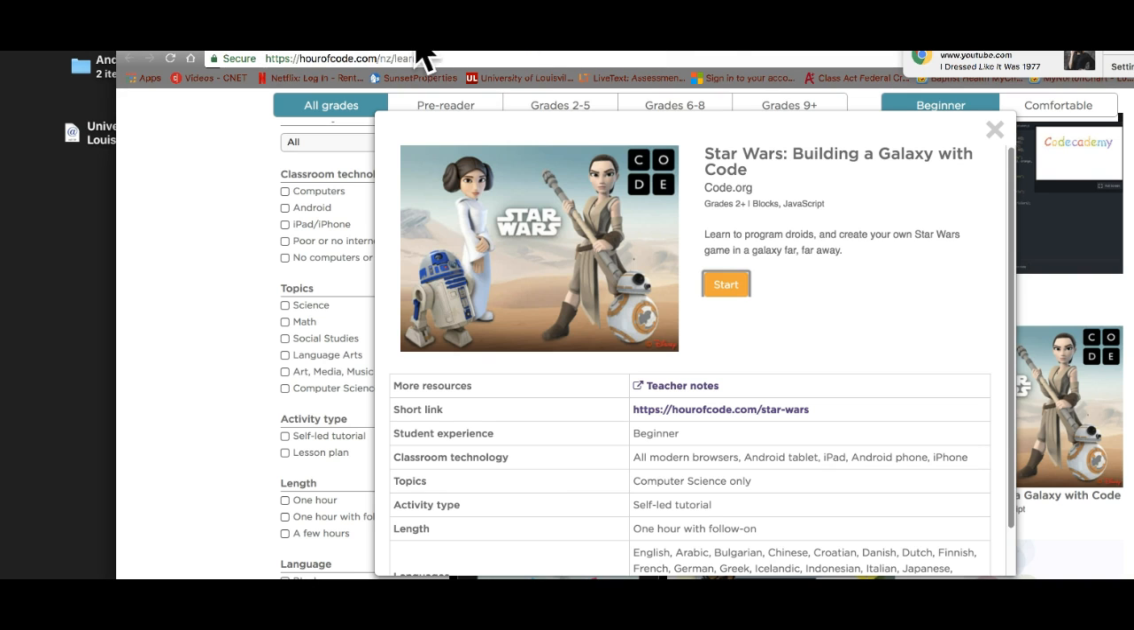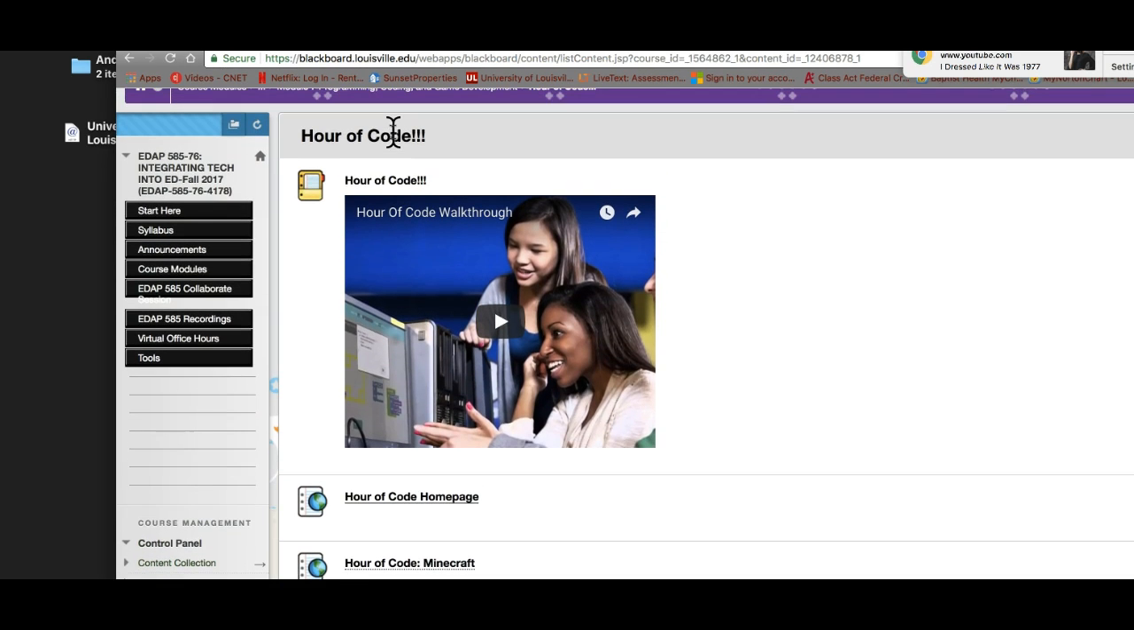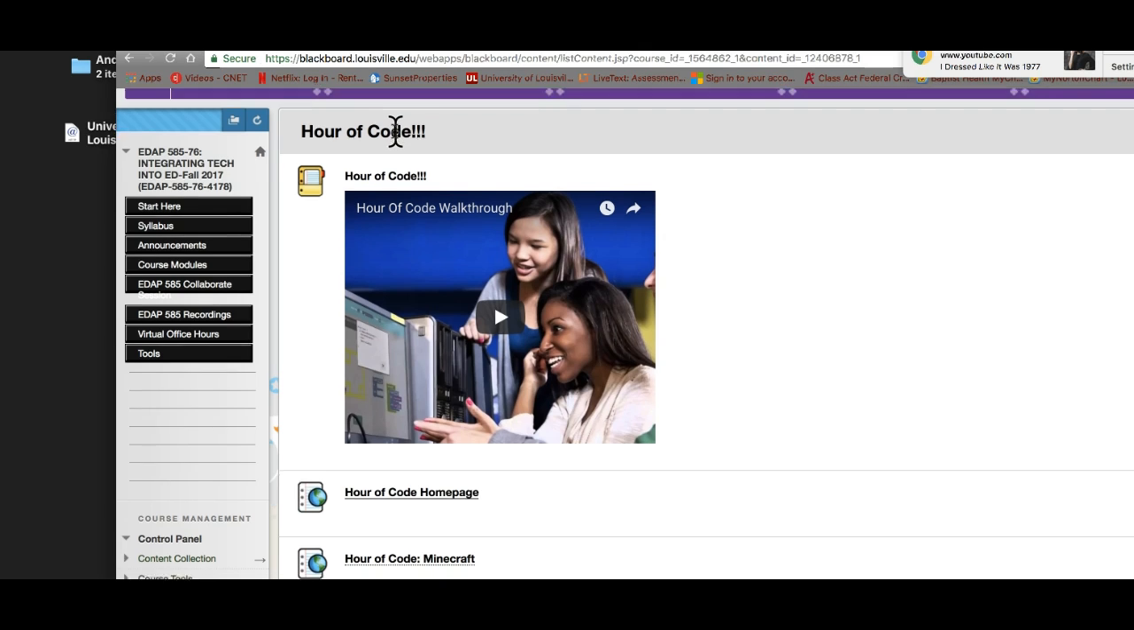All right, so that's Hour of Code. That is similar to Scratch because of the drag and drop blocks. That actually has a name. It's called Object-Oriented Programming Language, otherwise known as OOPS. And it makes creating super simple.